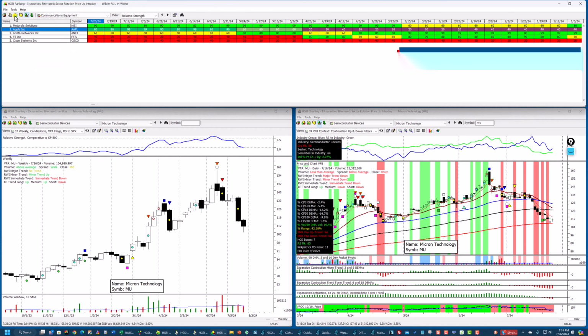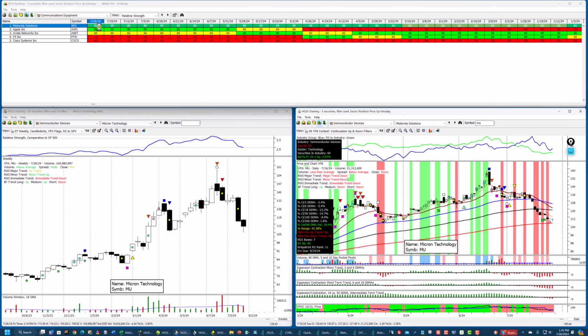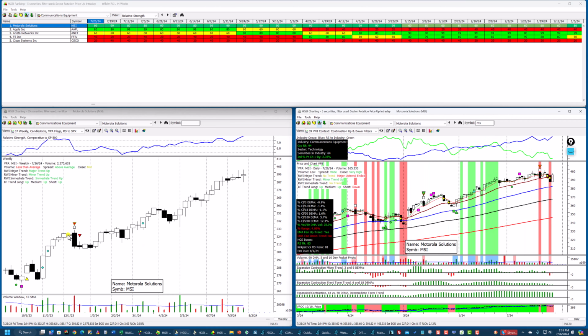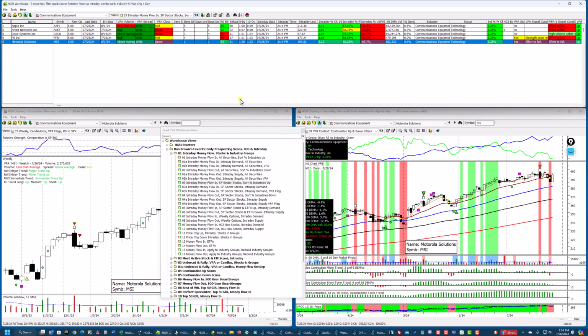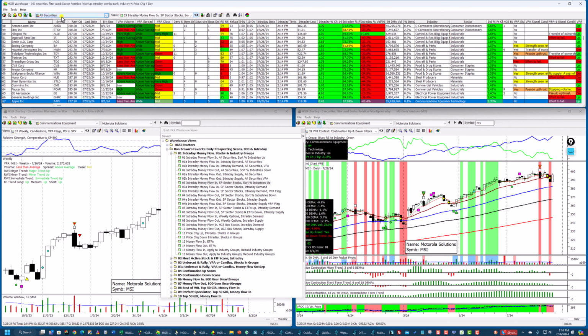And here is the ranking module. What's the strongest stock in here? Based upon 14 weeks, it's Motorola Solutions. And you can see how strong this stock has been. Had a slight pullback here for a couple of days, and buyers are coming right back into it today. Now, let me get back here.